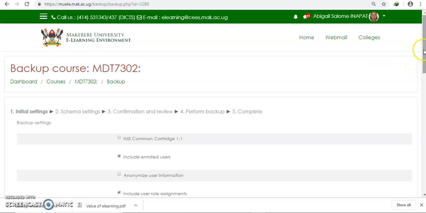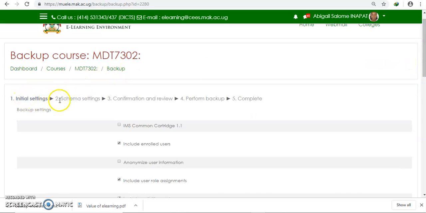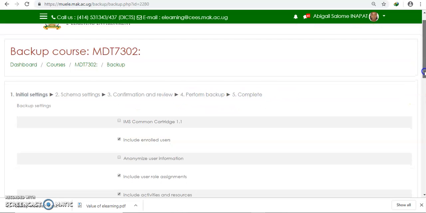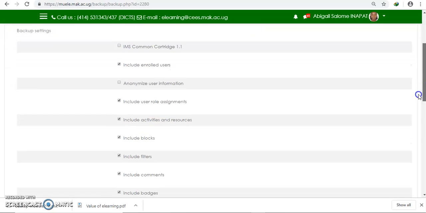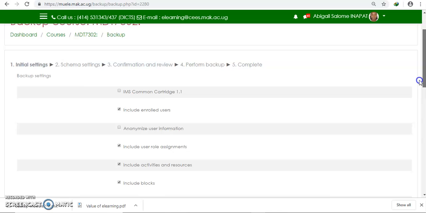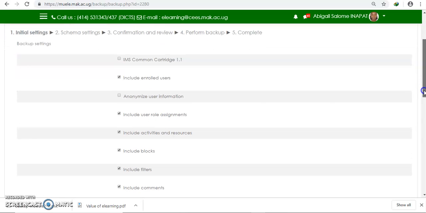And the backup has 5 steps: step 1, step 2, step 3, step 4, which is the perform backup, and complete the backup process. Now in step 1 here, there are a number of backup settings that the system would like you to confirm if those should be included in your backup. As you can see, they are listed. There are those that are checked automatically, there are those that are unchecked. So you need to cross-check to see whether what is checked is what you want to have in your backup or not.